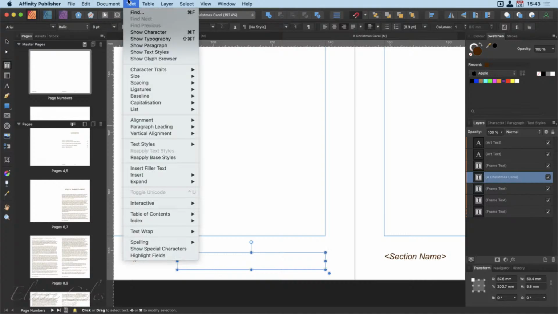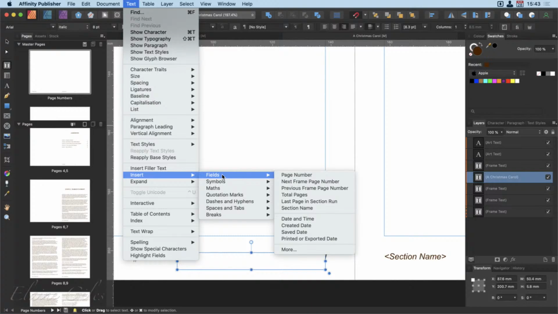Okay, so back up to text, back down to insert, and then fields, and then have a look at what we've got. Page number, yeah, we've used that. Next frame page number. Now that would be used where you have, think of a magazine where it says continued on page X. That is where you would use that. The previous one, that is where you would put it where it says continued from page X. All very good, but not what we're looking for. Total pages? No. Last page in section? No. Section name? No. Date and time? No. Created date? No. Save date? No. Oh dear. But there is this more option at the bottom. So let's try more.